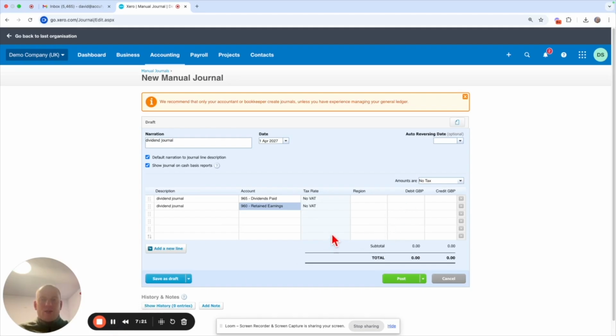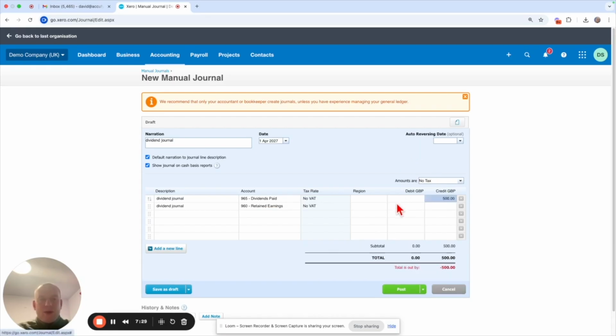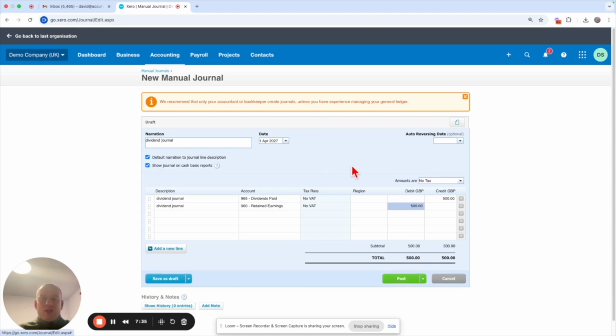Remember, last time with the dividend paid, we used a debit. So this time to cancel it out, we use a credit. So it's going to be £500 there. And then £500 as a debit in retained earnings, which is then going to reduce our amount of retained earnings. So what we're going to do now is click post.